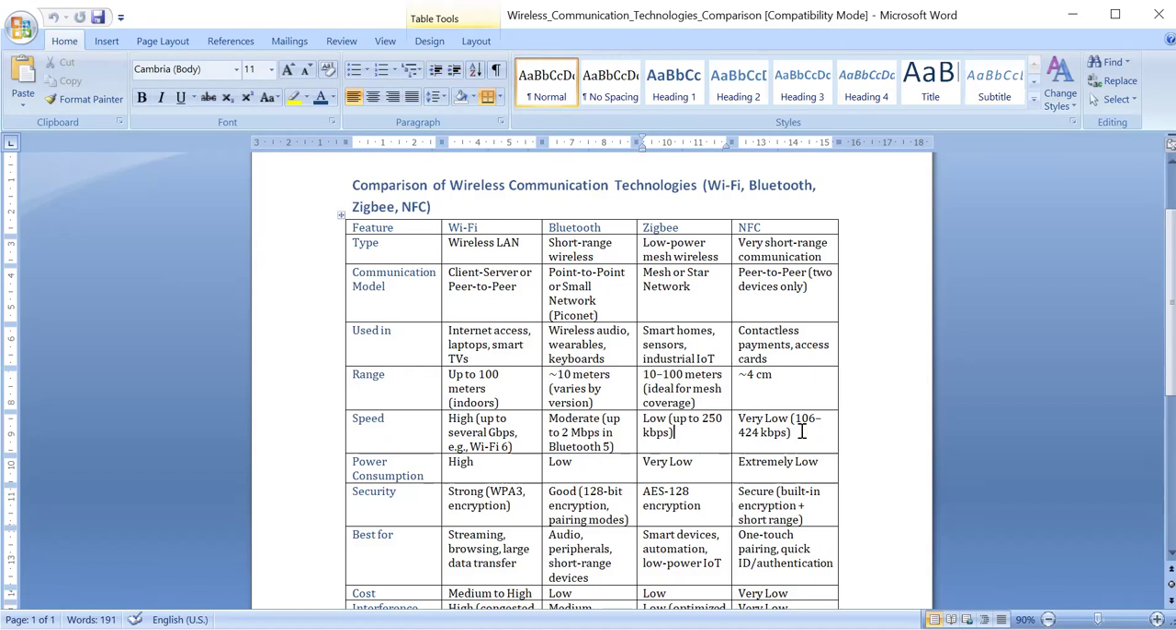And it is just used for IDs and payments. And it is more than Zigbee only, 100 to 424 kilobits per second.